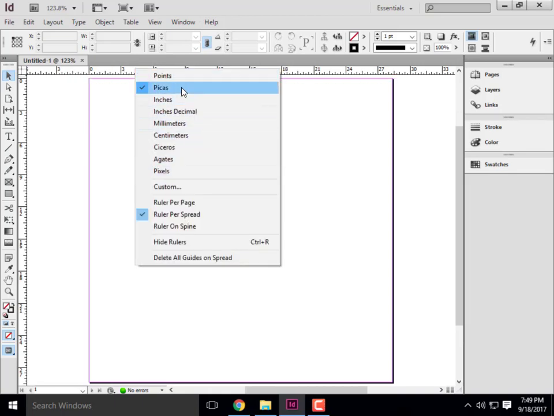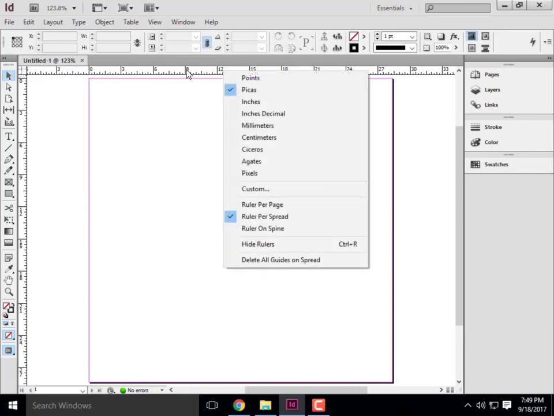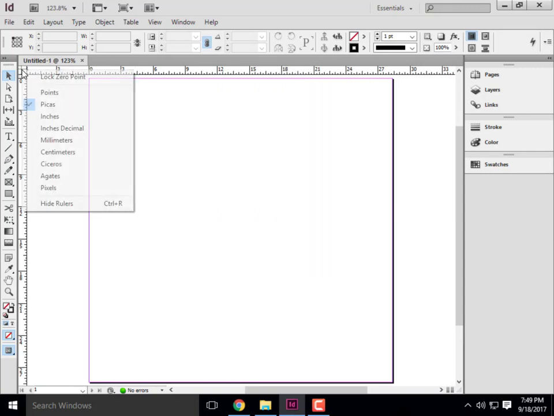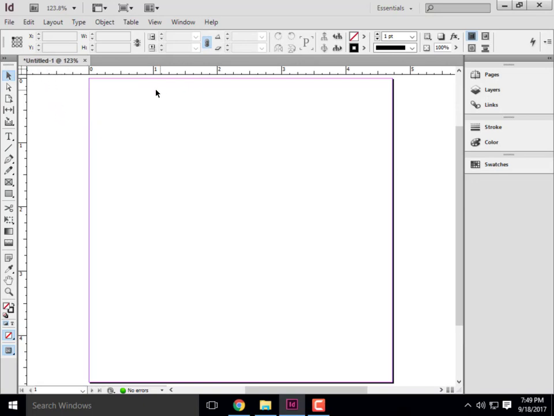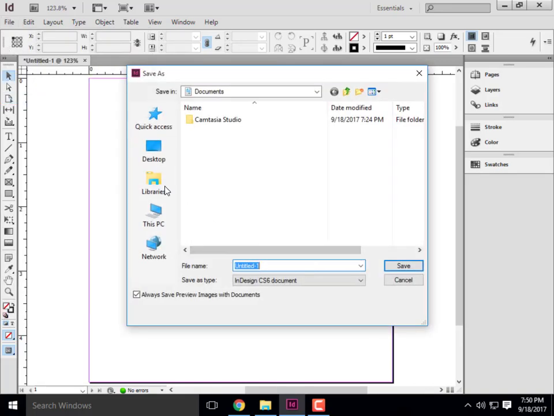From there I can change it to whatever unit of measurement I want. You can do it on the top or on the side. You can also right click here on the corner, and if I change that to inches, it will change both of them. I can't really imagine a scenario where you want picas on the top and inches on the left, so going to the corner usually works pretty well. I would also save this right now. You'll figure out that InDesign is kind of buggy sometimes, and no matter what version I use, it always seems to be a little bit buggy. So save consistently so you don't lose your work.